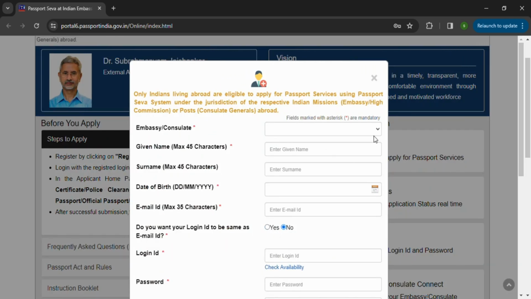This is embassy and consulate they are asking. We are from the United Kingdom, right? So we need to select the consulate. There are three consulates here: Birmingham, Edinburgh, and London. Whichever is convenient for you, you can just select that consulate. For me it's Edinburgh, so I am selecting Edinburgh.